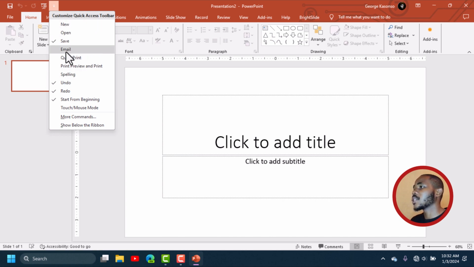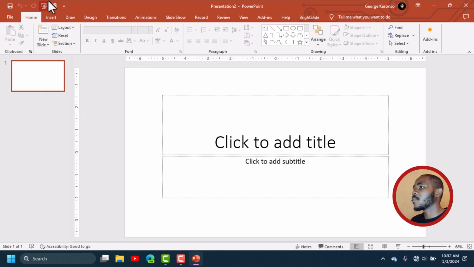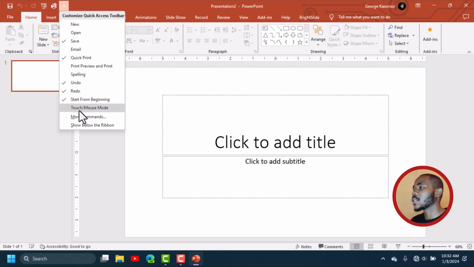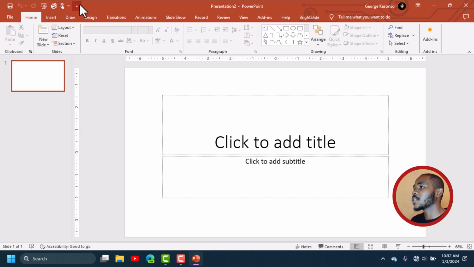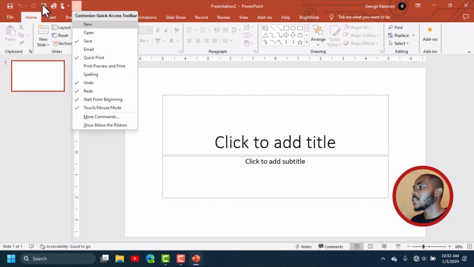You can also add other features and commands to this quick access menu here. How you do that, you just select the one that you want to put to it. For example, the quick print. Then now it's one of these menus here. If you want another one, just come here. The ones that are selected are the ones that you can add. If you want to remove things from this quick access menu, just unselect these from here.